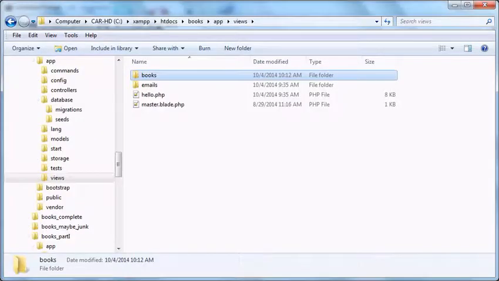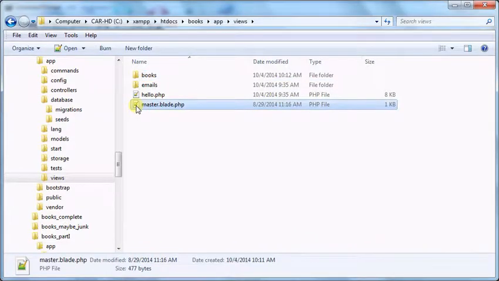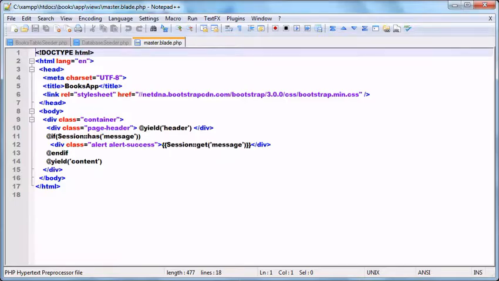Now that the database is created, we'll start on our application, and most of this will happen in the Views folder. I have already copied in a directory named Books and created a master blade template. This is going to be to create a template for all of our web pages. So here's the master blade file.